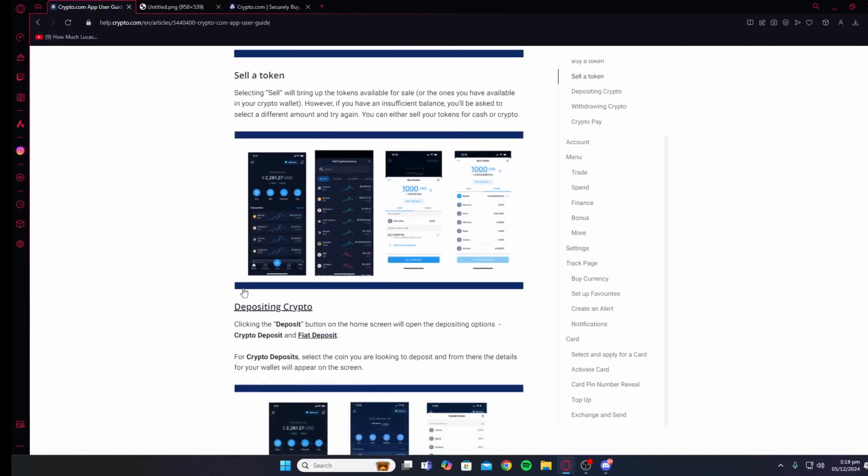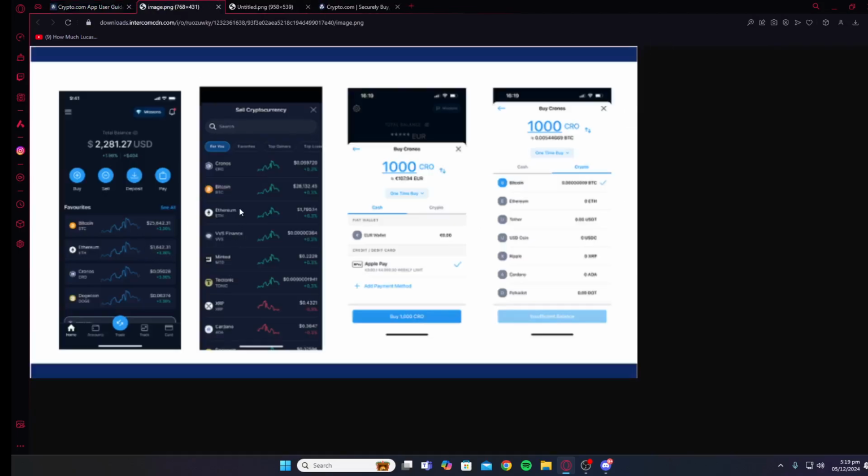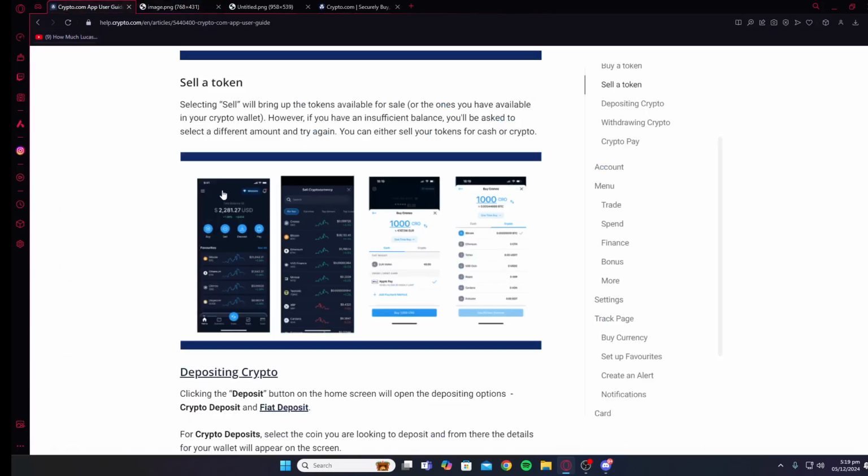Now to sell a token, it's the same method. You just have to select which cryptocurrency you want to sell, and then you're gonna put in the amount at the top, and then you're gonna select the debit or credit card where you want to be paid, and then you're gonna click on sell. That's basically it for today's video.